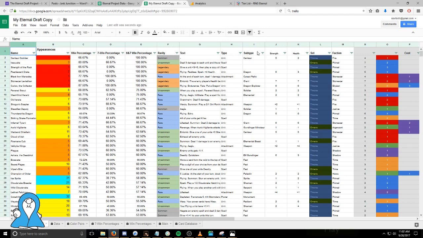So when you first come into the spreadsheet, let's just give a quick tour. We've got the card name over here. We've got appearances. Appearances is the number of times that it's appeared in our data. So Centaur Outrider has only appeared in one deck. Icequake has appeared in 3 decks. Strength of the Pack, which is a legendary, has only appeared in 1, and so on and so forth.